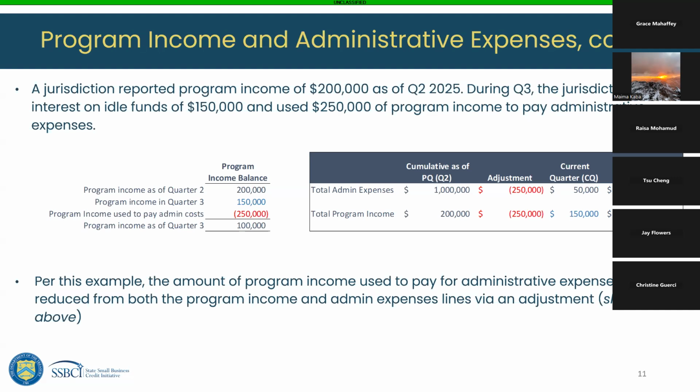So on the Q3 report, the jurisdiction would report the interest earned of $150,000 in the current quarter under program income. This is shown in blue on the slide. The admin costs paid using program income for $250,000 would be reported as a negative amount under both the program income and admin expenses EOT line via an adjustment. This is shown on the slide in red. So there's an adjustment of $250,000 for admin expenses, and another adjustment of $250,000 for program income. Both are reported as negative amounts.